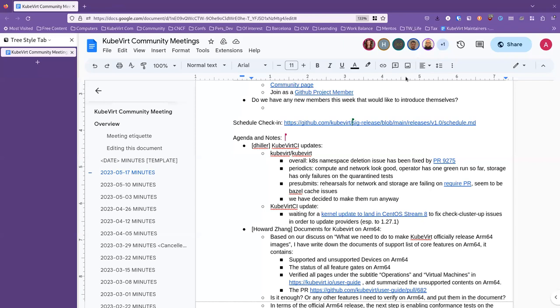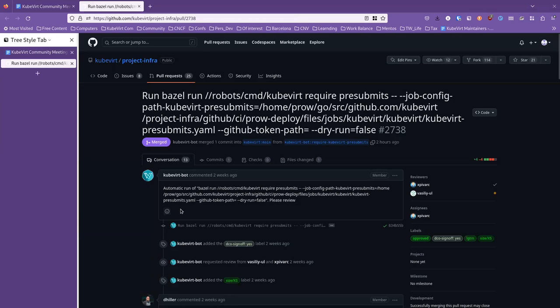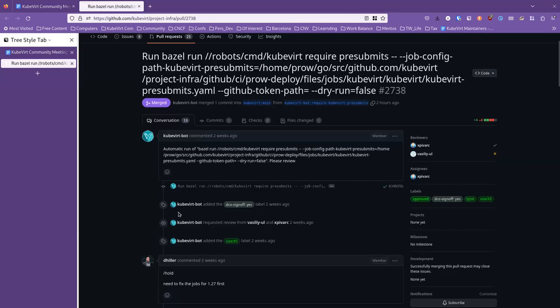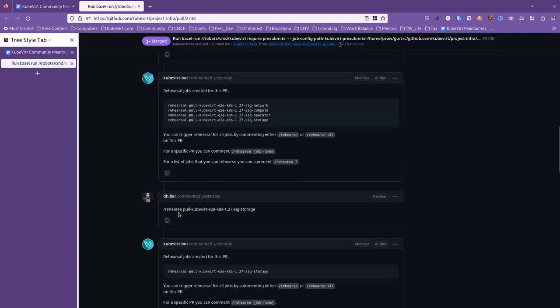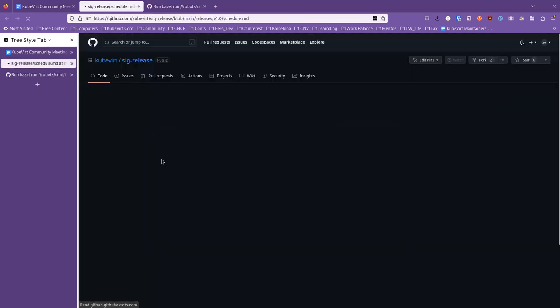The pre-submits haven't been enabled yet, but we have a PR in the works that should be merged soon, or maybe has already been merged. I'm not exactly sure, but it should be merged by end of the day today. That will then enable running all pre-submits for the four SIGs that we have, which is compute, operator, network, and storage. So we'll probably see some failing pre-submits on your PRs. Don't get confused by that. We are just trying to collect some data so that we know where we are standing regarding compatibility to the latest Kubernetes release.